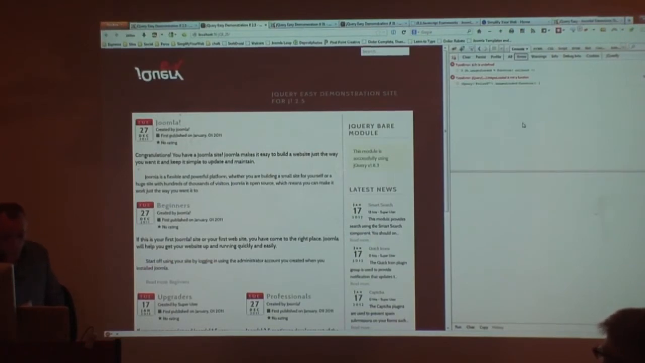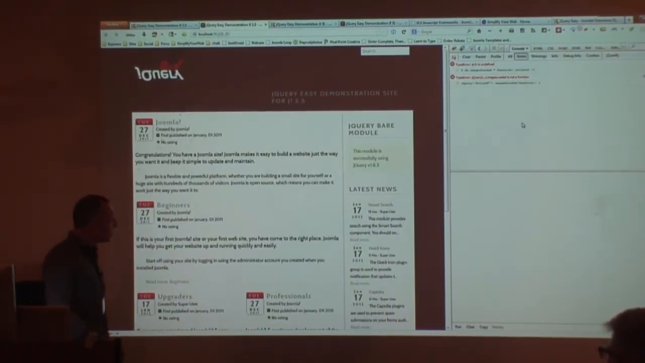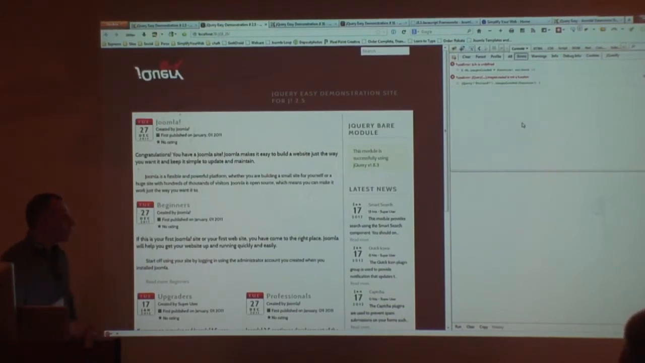Well, it turns out, as you will see in a couple of slides, that some code was missing to encapsulate the jQuery calls from that module. Okay.